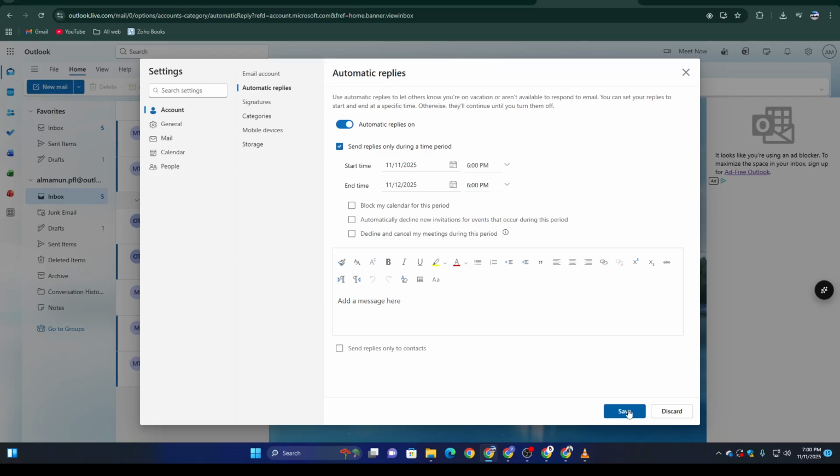And there you go. Your automatic reply is all set in the new Outlook. No more worrying about missed messages while you're away.